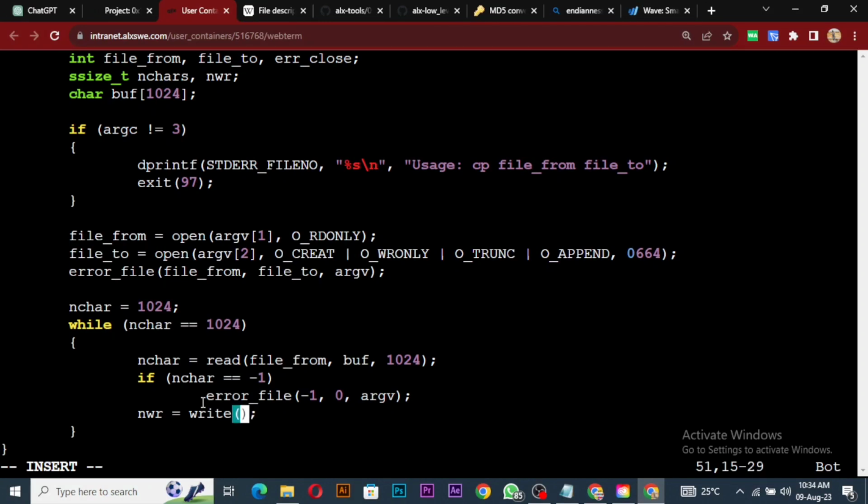Then we want to write into file 2. We already defined what it's going to be doing. So comma, we want to be writing from buffer and n chars, right? I think we are good.